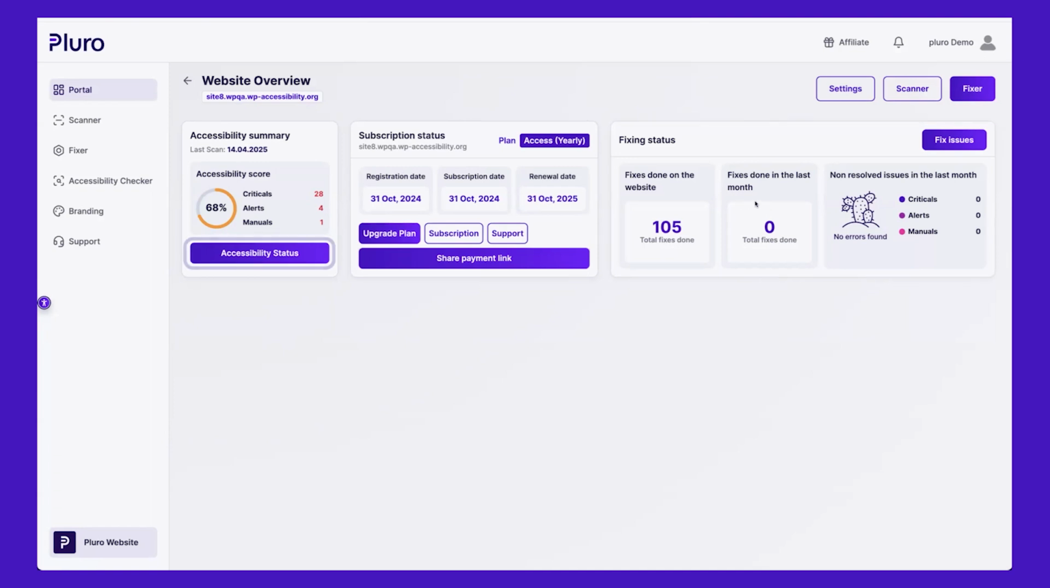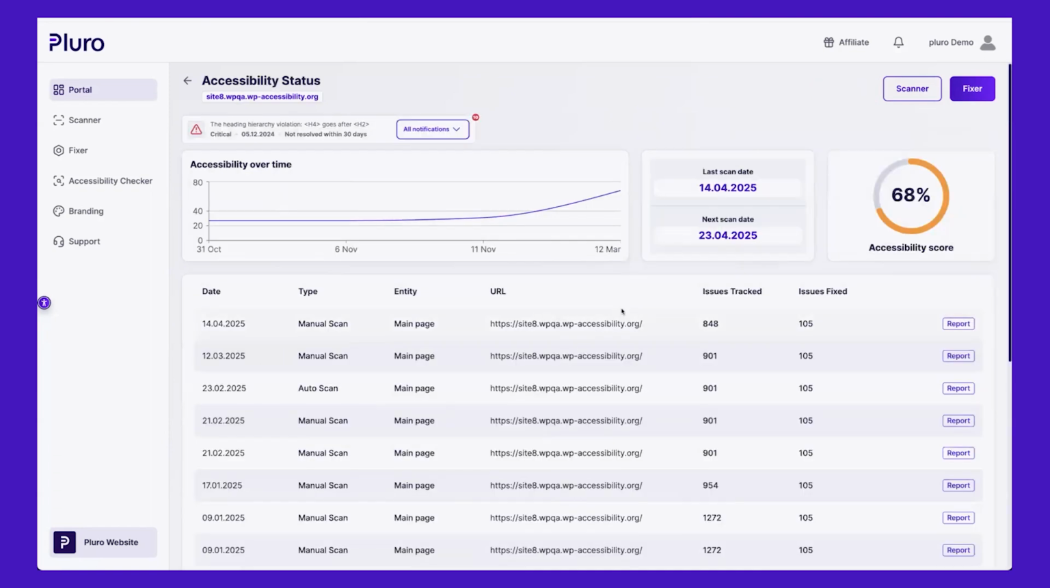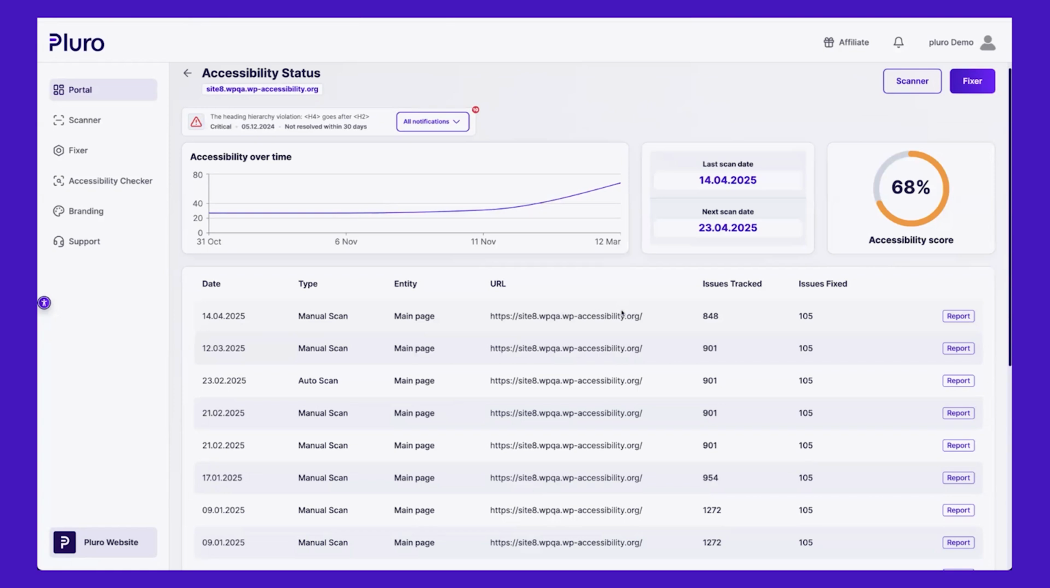To dig deeper, click the Accessibility Status button. Here, you can track your site's accessibility score over time, view scan history, and compare tracked versus fixed issues. You'll see each scan's type, manual or auto, which page was scanned, how many issues were found, and how many were resolved. You can also click Report to get a full breakdown of each scan.